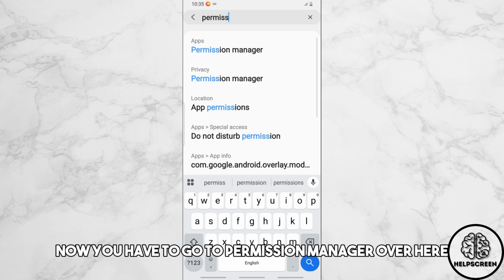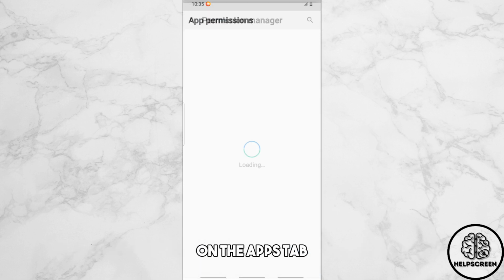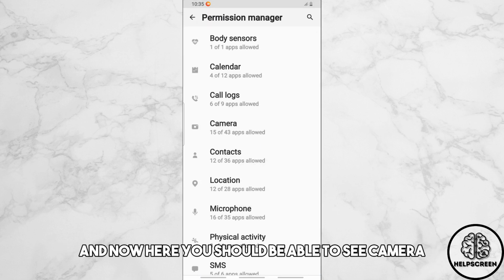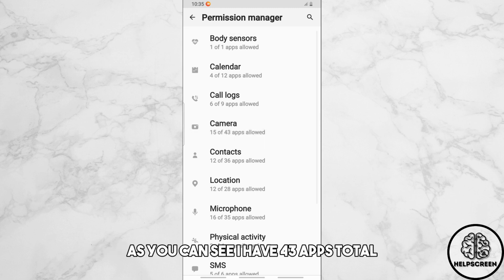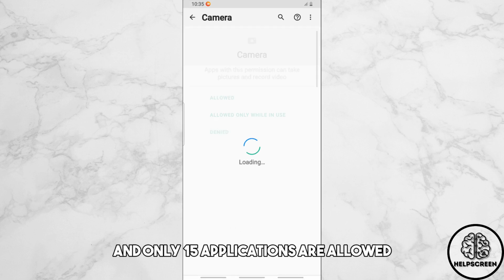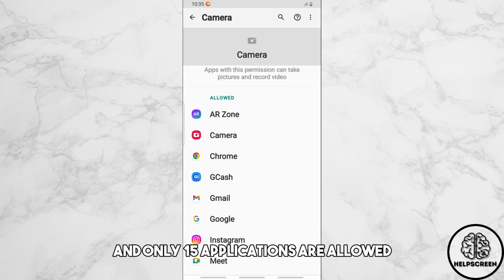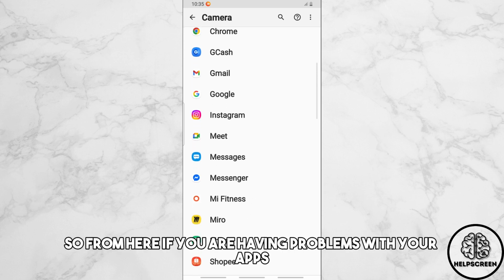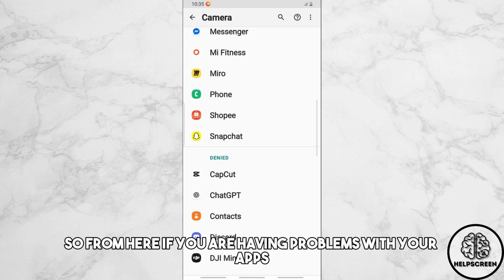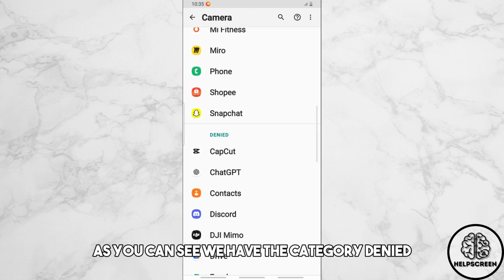Now you have to go to permission manager over here on the apps tab. And now here you should be able to see camera. As you can see, I have 43 apps totaled and only 15 applications are allowed. So from here, if you are having problems with your apps, as you can see, we have the category denied.